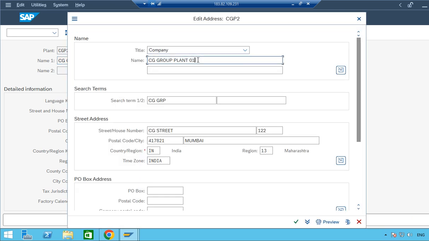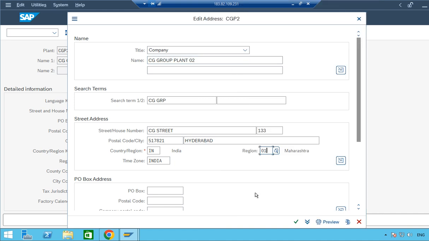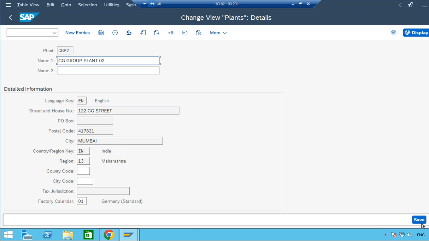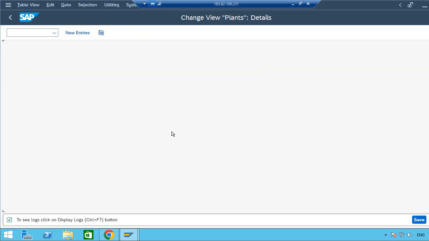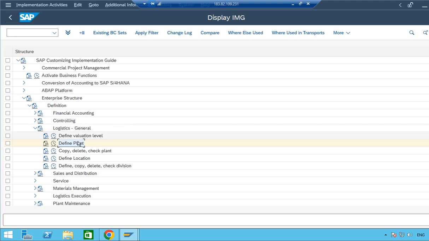Go to the address section. Here also change the required details. Changing city and also I am changing the address something. Okay, click on continue and save. Go back. Now we have created plant.